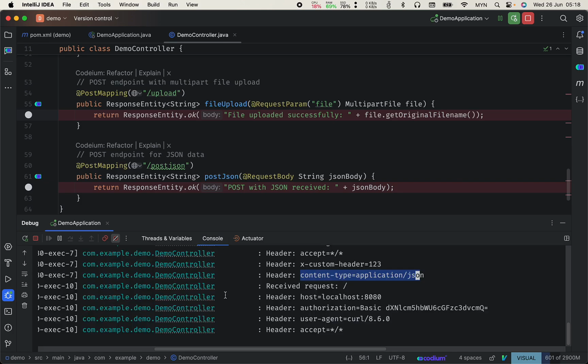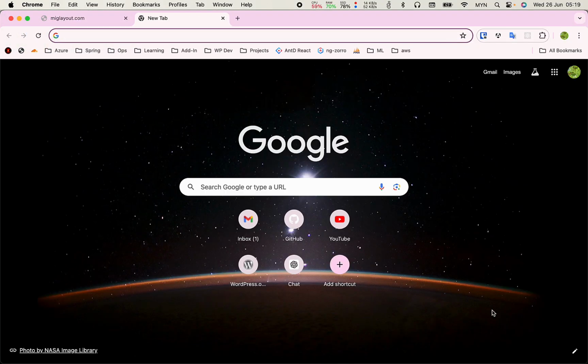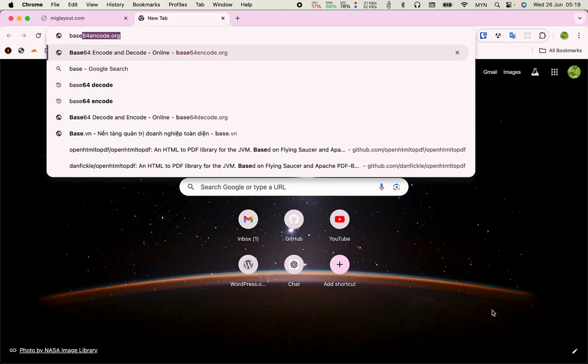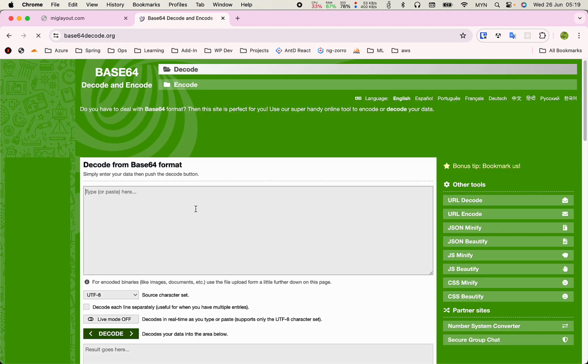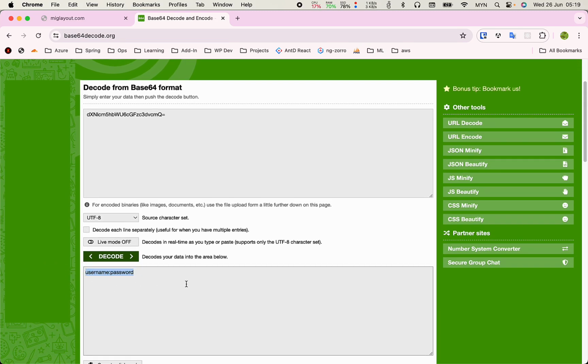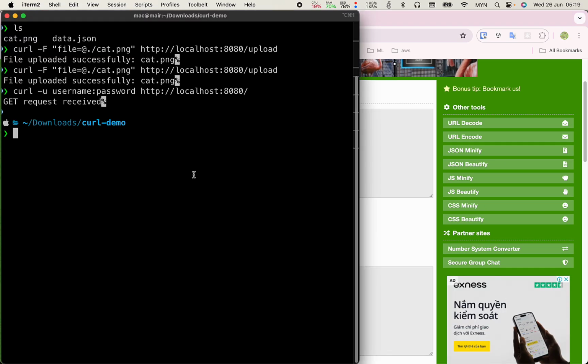Go to the console, you see that this will be converted to this authorization header. So this is base64 encoded of the username colon password. So if I go to base64 decode, and then put this in and try to decode it, obviously you have the username and password. So that is how you send a basic authorization header.